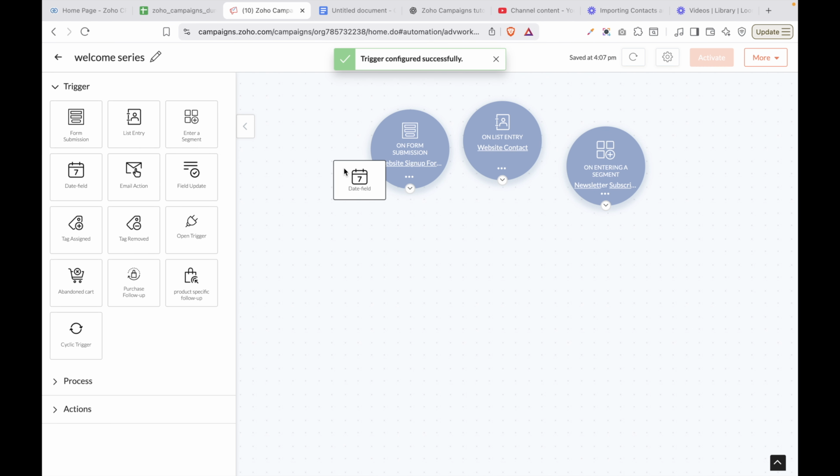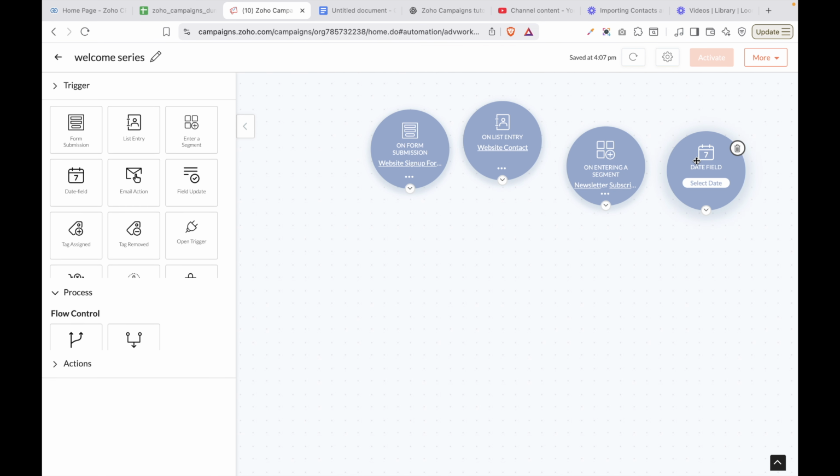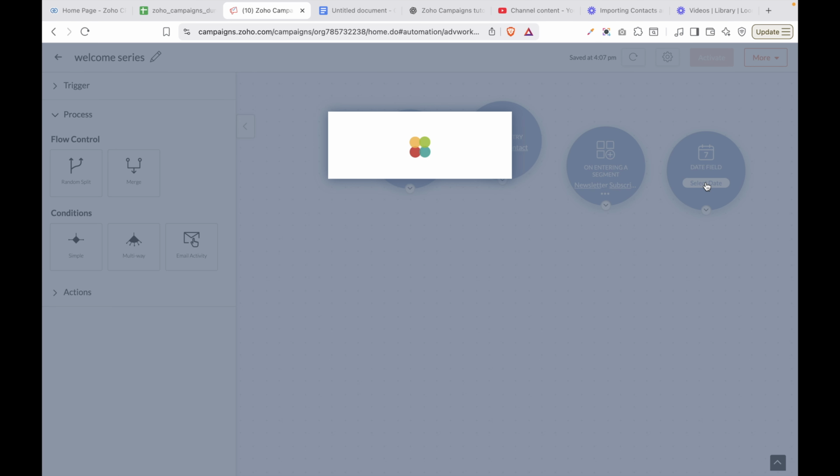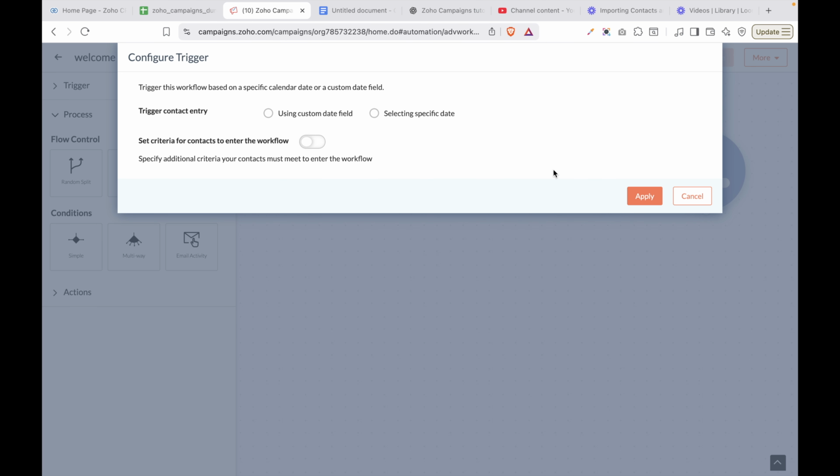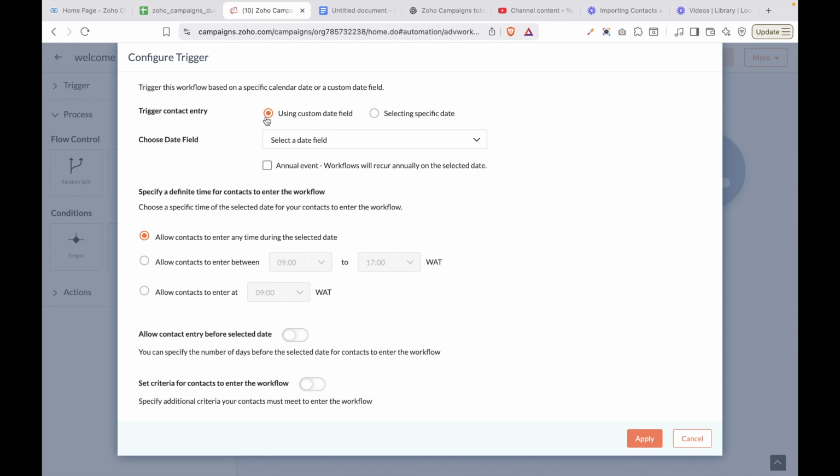Then we have the date field, and when you drag the date field in here, you can send this workflow based on a particular date. So you can decide that you want to use a custom date field, and select a date field. You can select their birthdays, but you have to create that field first. You can select their birth dates, their anniversary, or you can even create a date field and name it maybe contract date, or job completion date. Just name it whatever you want, and you can select those date fields from the drop down here. But since we do not have any date field, it is not showing up in here.